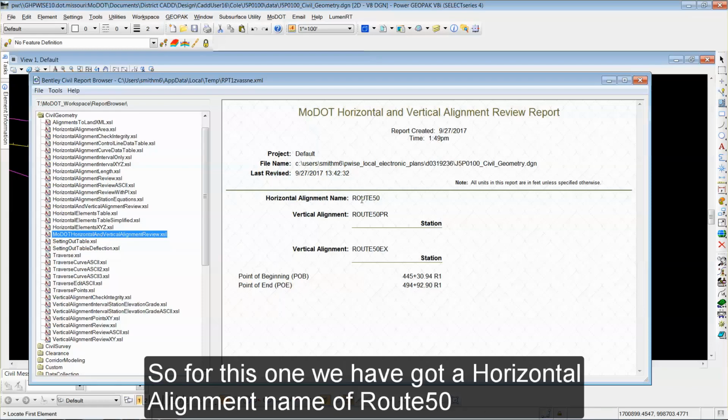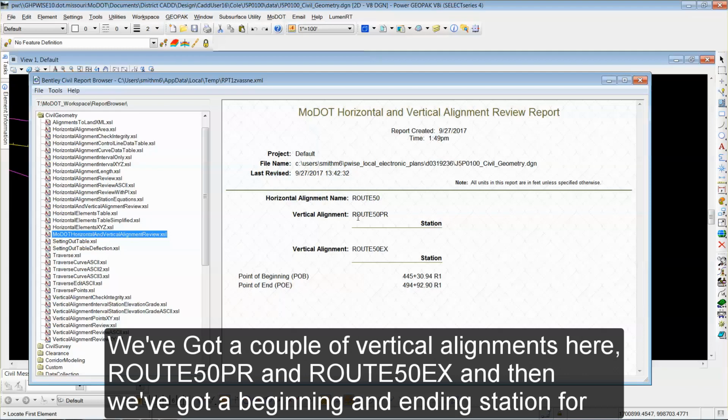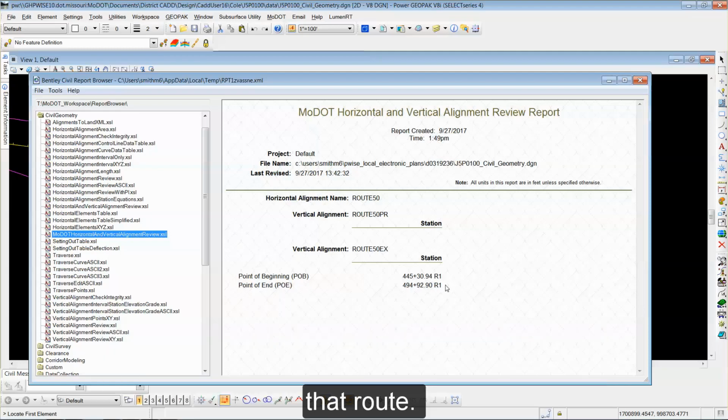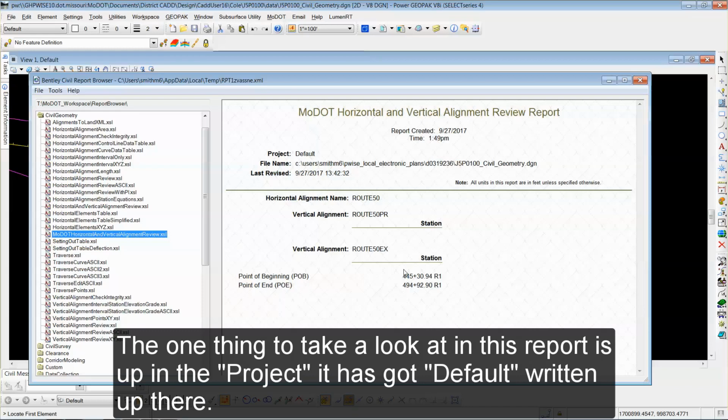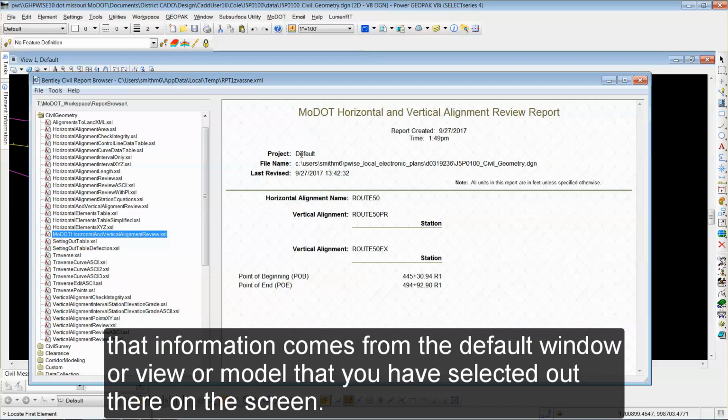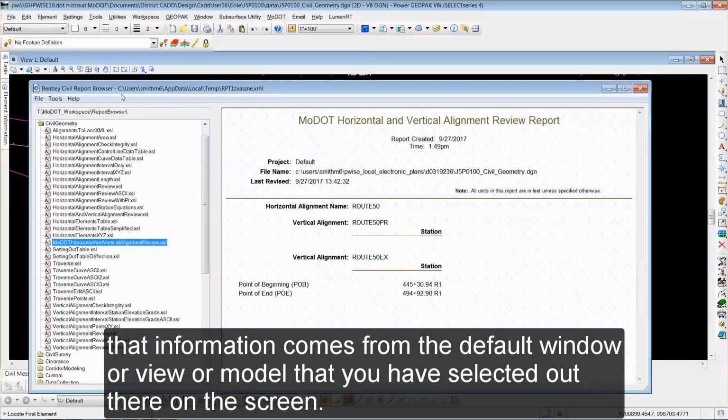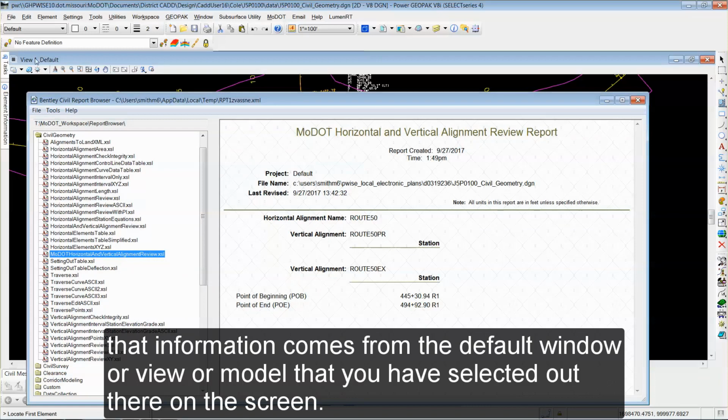So for this one, we've got a horizontal alignment named Route 50. We've got a couple of vertical alignments here, Route 50 PR and Route 50 EX, and then we've got the beginning and ending stations for that route. The one thing to take a look at in this report is up in the project. It has got default written up there. That information comes from the default window or view or model that you have selected out there on the screen.